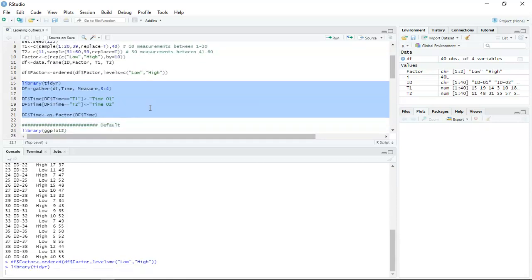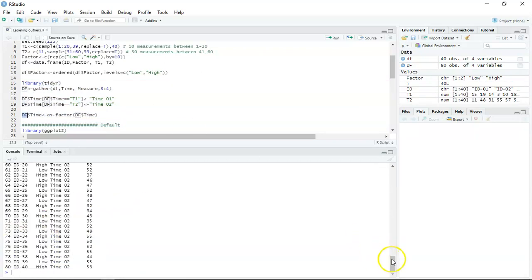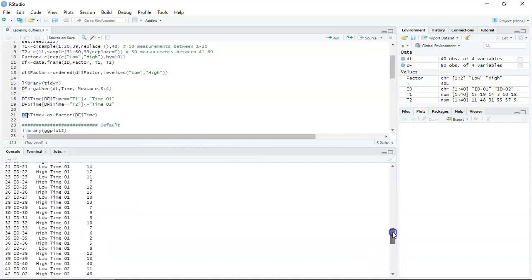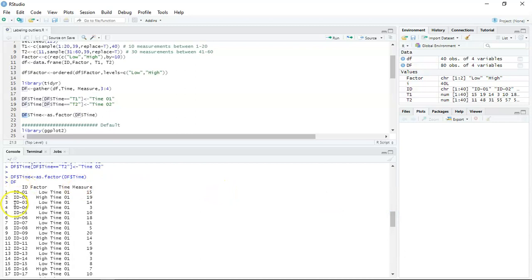Actually, I'll just view that first. You can see that by putting it into a long format, this is the format we need to actually generate the graph. So now we have the ID mechanism, the between subjects factor, the within subjects factor, and then the measurement.